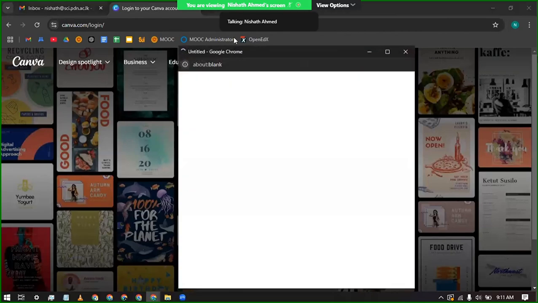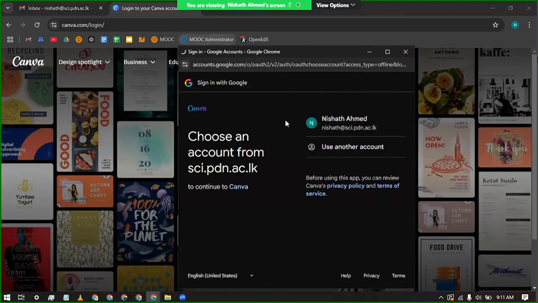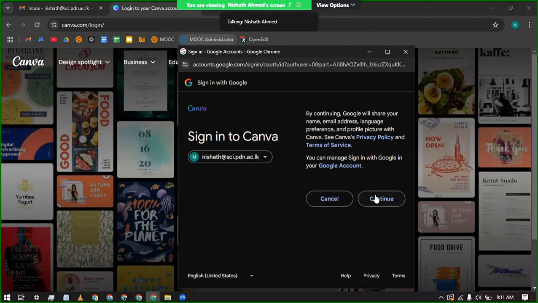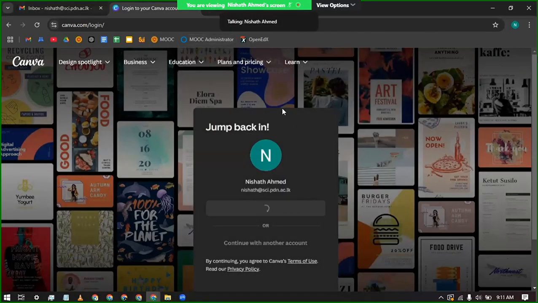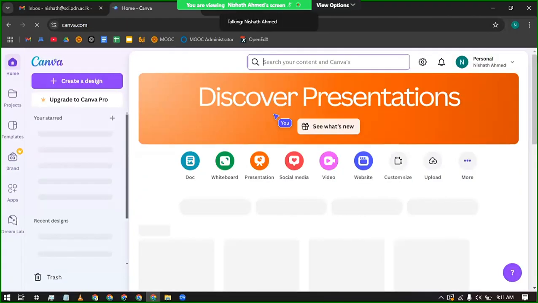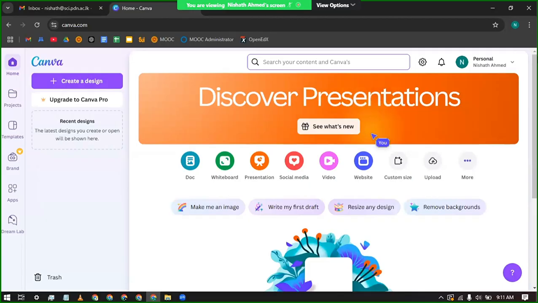You can just search Canva in Google and the first link will direct you to the Canva official account. Once you log into your Canva account, you will see the home page like this one. Here you have multiple options like creating a document, a whiteboard, a presentation, social media content, a video, a website, etc. You have multiple tabs on your left side here.